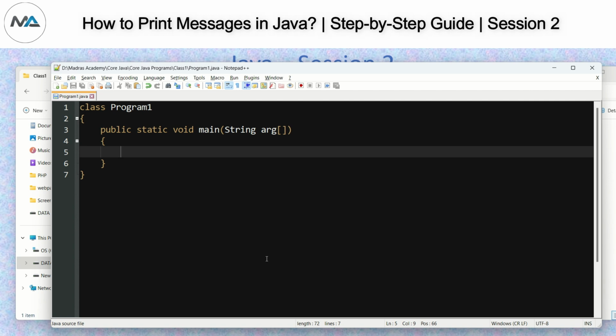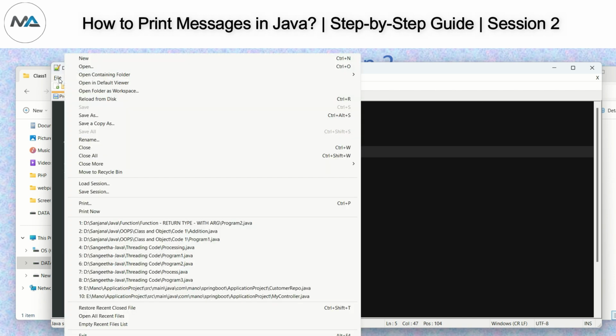Now I'm going to write a message. System.out.println, and inside that we will write "Welcome to Java". Close the quote, put a semicolon and close it. After completing this we need to open the command window.